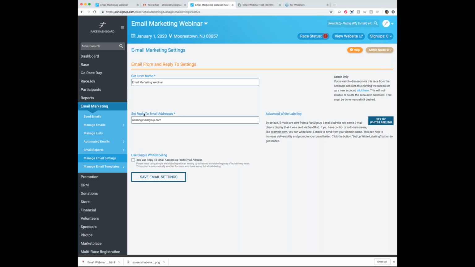You're also going to want to set your reply to email address. This is going to default to just the name of your race, and it's going to default to that primary contact that you set up in the Race Wizard Step 1. But just come in here, verify that. You can make edits if you need to.